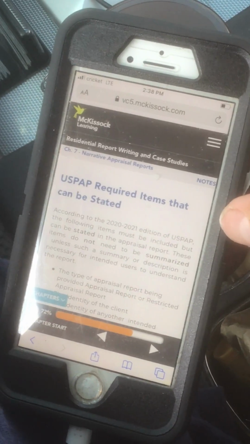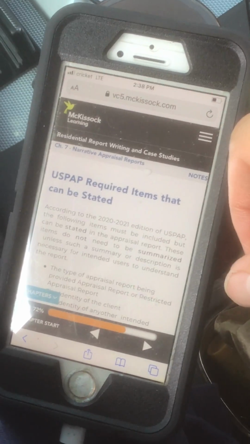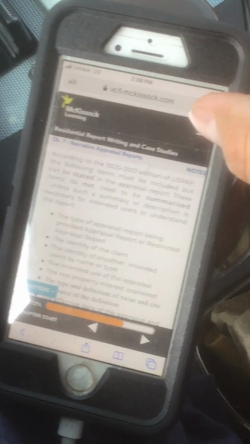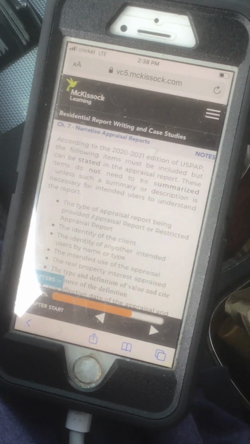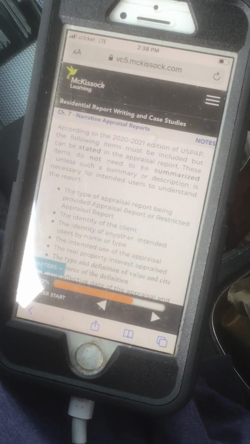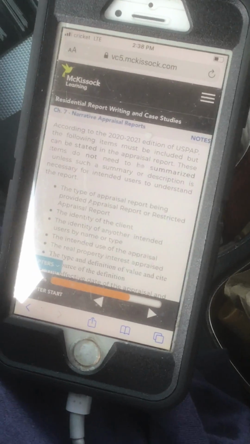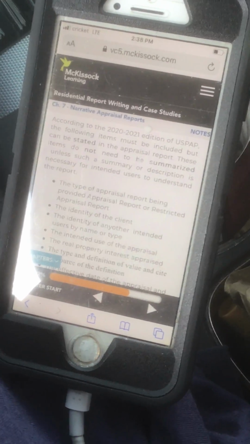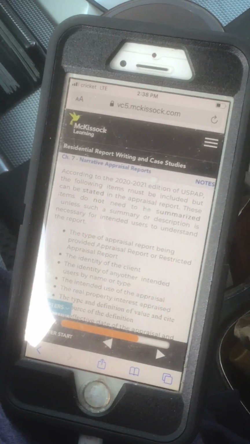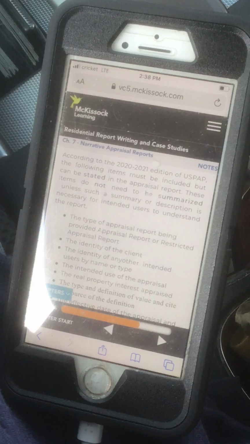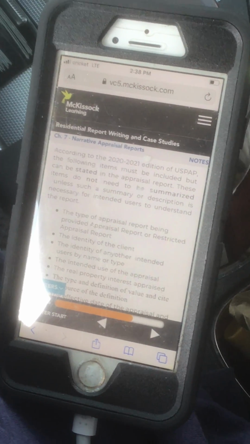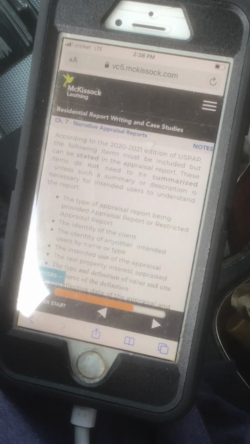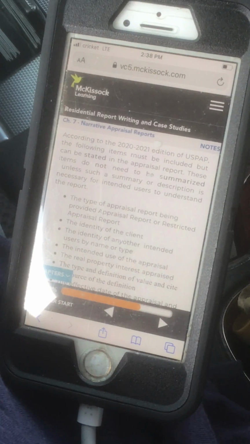Residential Report Writing and Case Studies, Chapter 7, Narrative Appraisal Reports. USPAP required items that can be stated. According to the 2020 through 2021 edition of USPAP, the following items must be included but can be stated in the appraisal report. These items do not need to be summarized unless such a summary or description is necessary for intended users to understand the report.